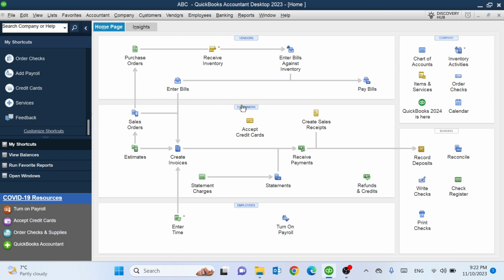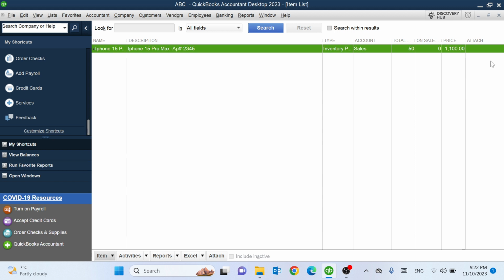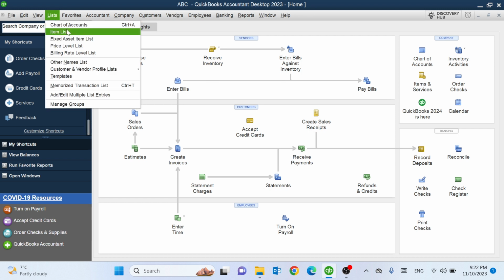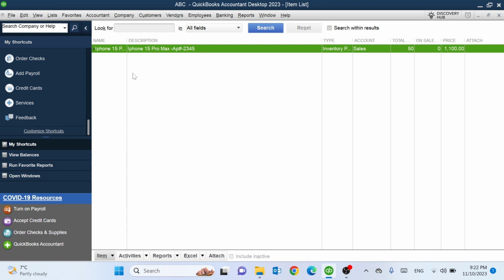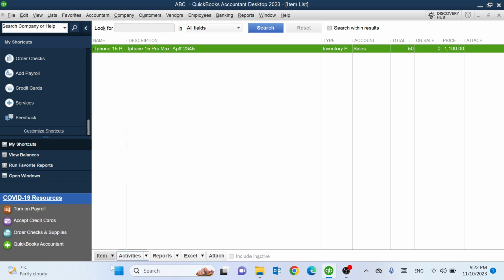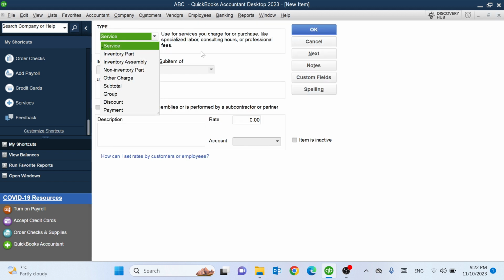Here you can see in QuickBooks Desktop on the home page, Items and Services. You can click on it and the item list will open, or you can go from the bottom menu: click on List, then click on Item List. The page of items will open. You can press Control N to create a new item, or click on Item in the corner, then click New, and this page will open.